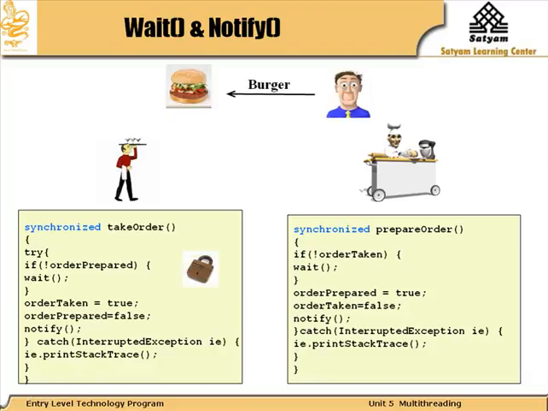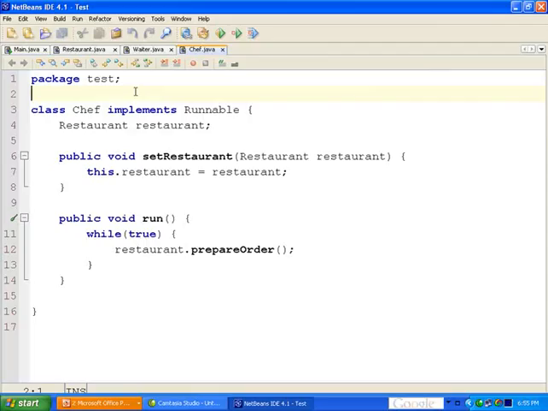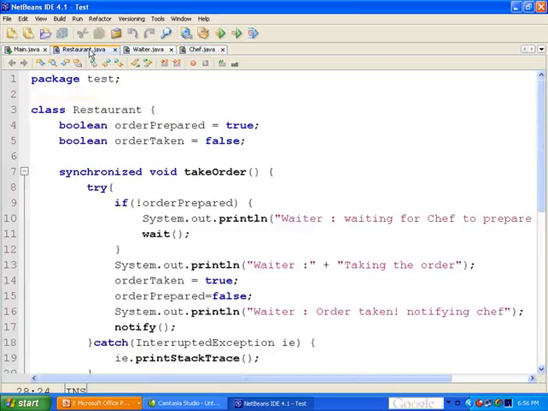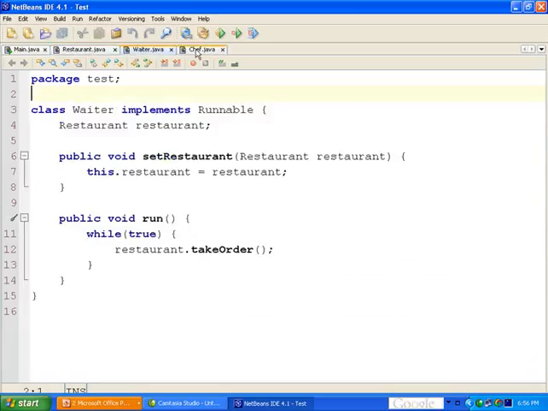Here comes a customer who orders a burger. The waiter receives the order and notifies the chef. Chef prepares the order and notifies the waiter. Let's look at the source code for this example. In this example, I have three classes: restaurant, waiter, and chef.